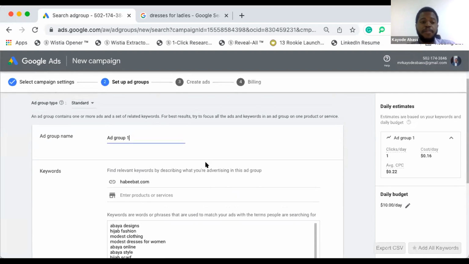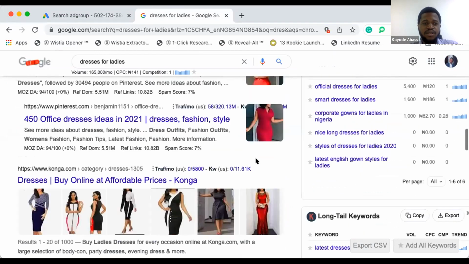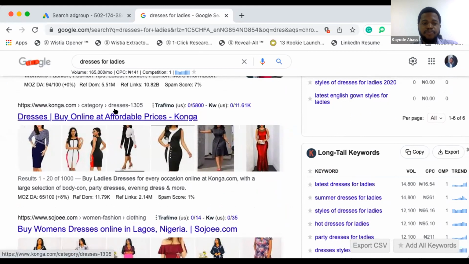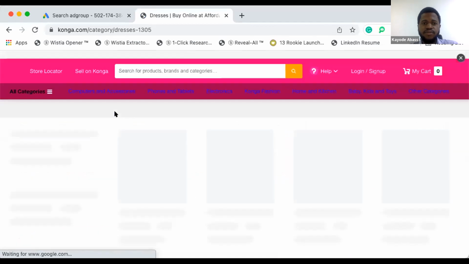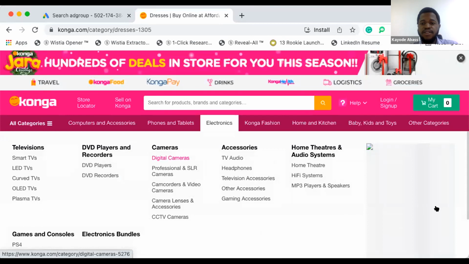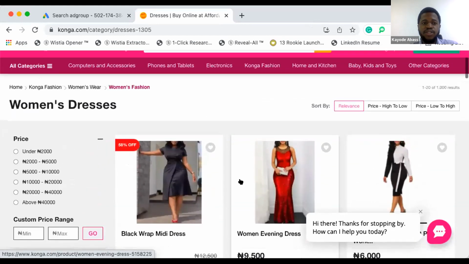So here now we can say, okay, remember, I feel like I should use one website as an example so that we can actually follow along. Okay. So let's say Conga. So let's say we're the owner of Conga, right? And we're doing a sale on dresses.